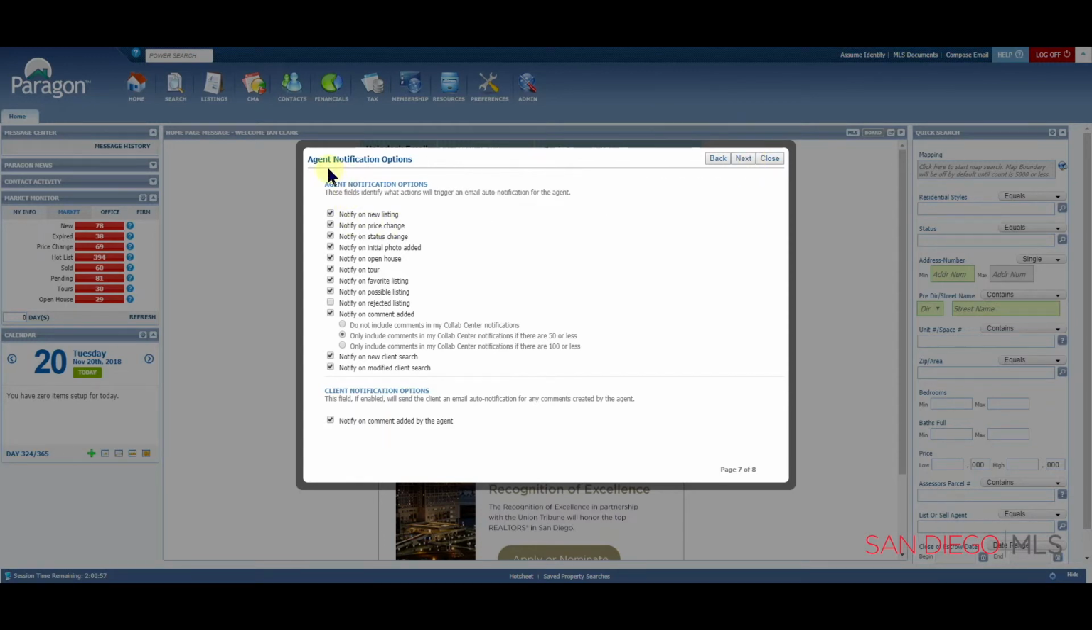Now, when we get here to agent notification options, I generally recommend that you have most of these selected. Again, let's pay attention to agent notification options. These are reasons that you, the agent, would wish to receive a notification. Do you wish to receive notifications that relate to new listings, price changes, status changes, initial photo being added to a listing, open houses, tours, favorites, possibles? Yes. I generally recommend you take the check mark away from rejected, maybe even take it away from possible.